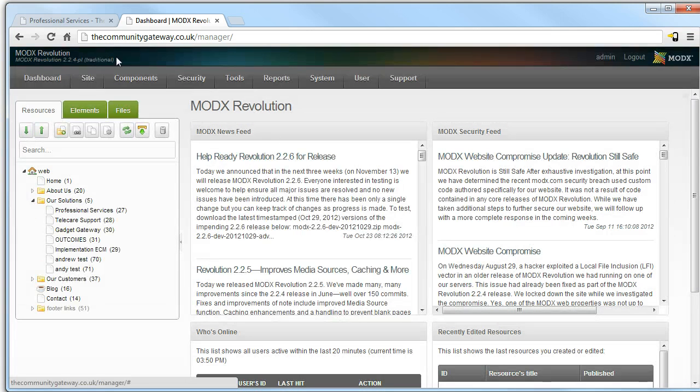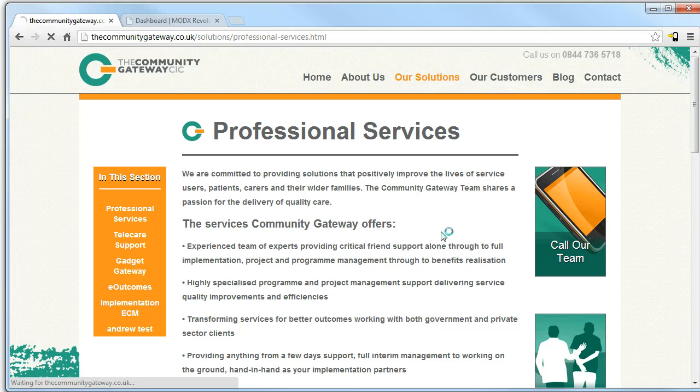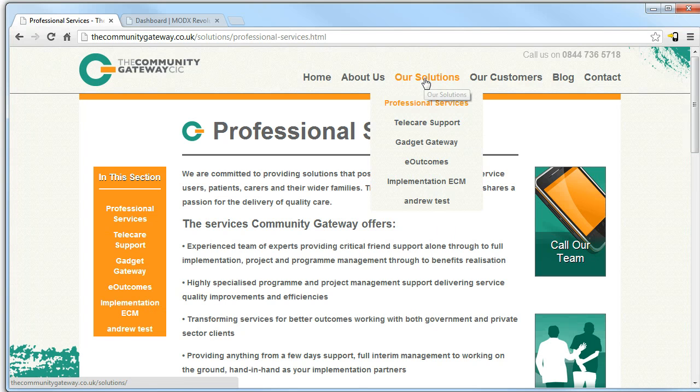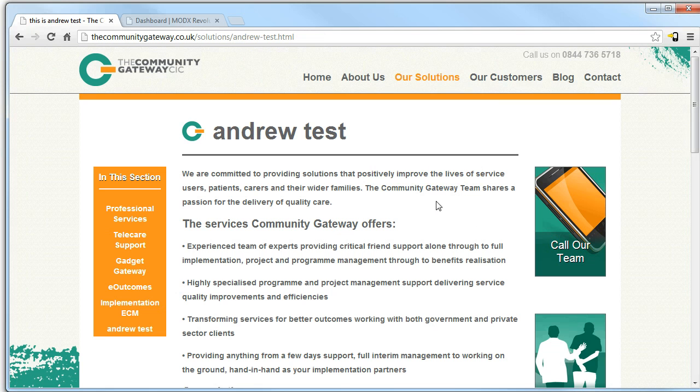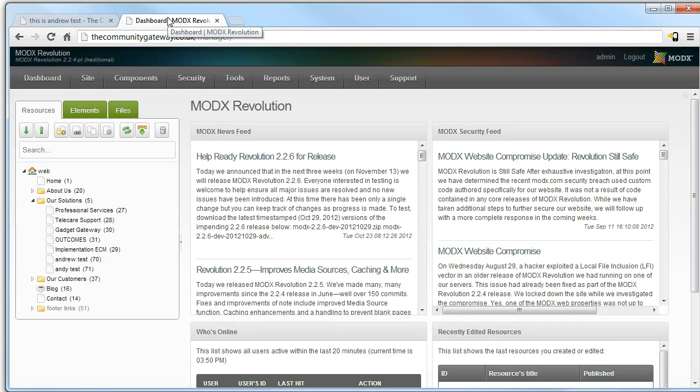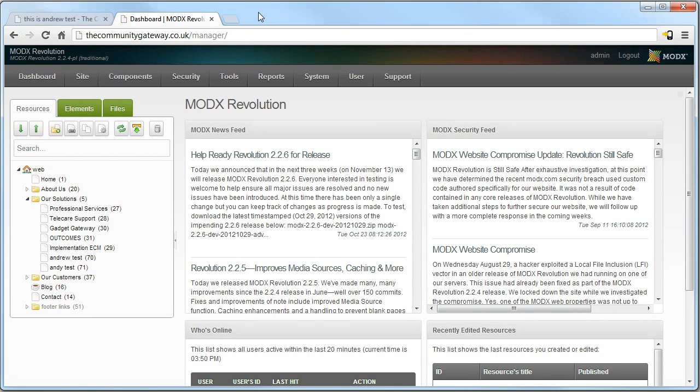and I'm going to save. So now, firstly, if I refresh the site, you'll notice that Andrew Test appears now as a page in the navigation. So I'm going to click and have a look. If that didn't happen, Modx caches pages and navigation to make it load quicker, but it can mean that you get an outdated version of that cache.